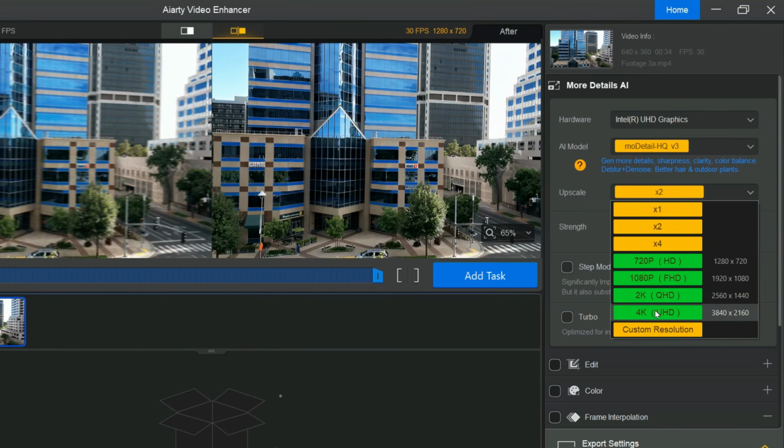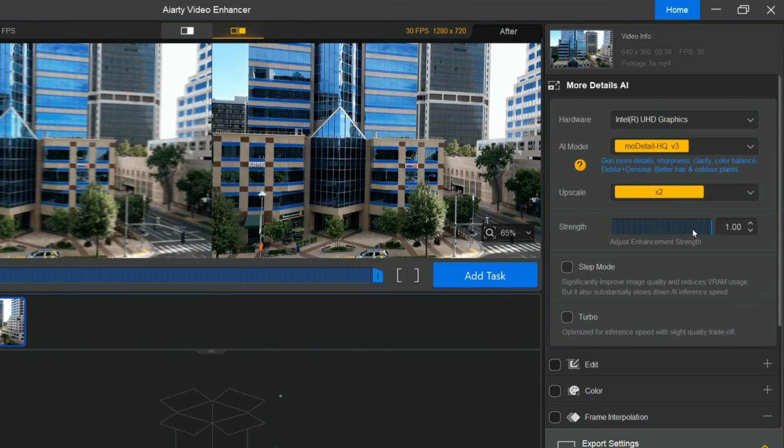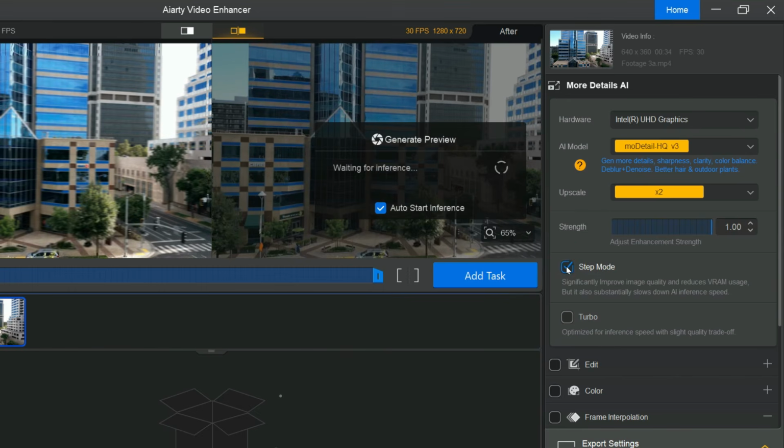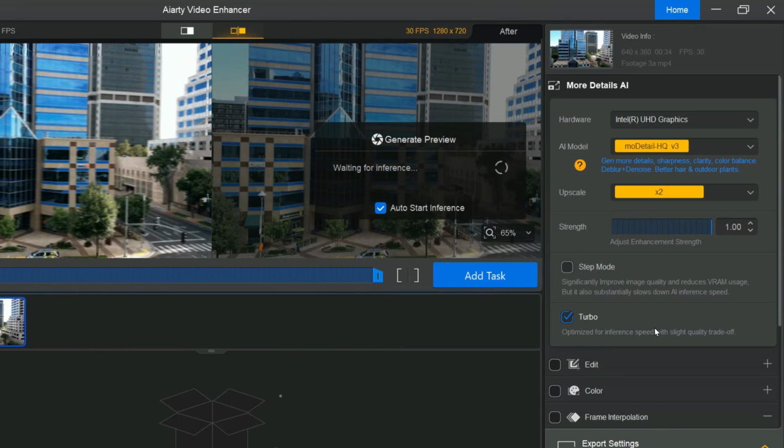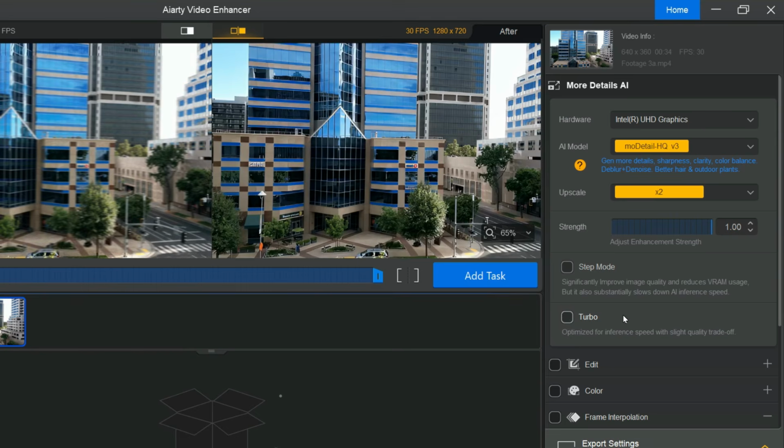The 1 times option is perfect for improving video quality without increasing the resolution, making it ideal for blurry clips that don't require upscaling. You can then use the strength slider to control the intensity of the AI enhancement and sharpening applied to your video. Enabling step mode helps significantly improve image quality while reducing VRAM usage, though it does slow down the AI processing speed. In the turbo mode section, turning this option on delivers up to 3 times faster processing, making Aiarty one of the fastest AI video enhancers available today.